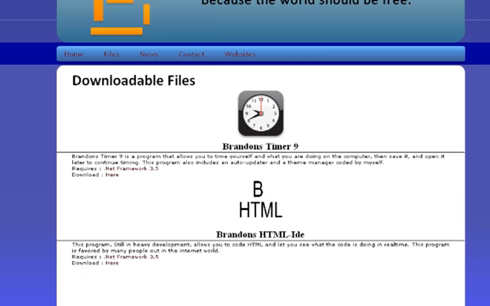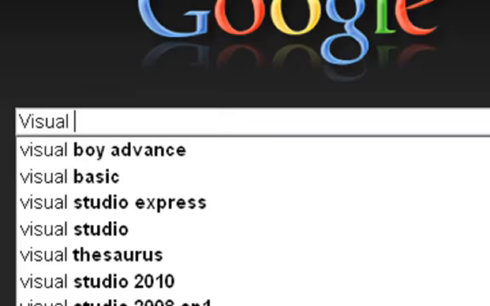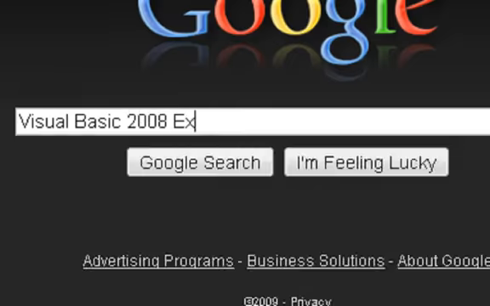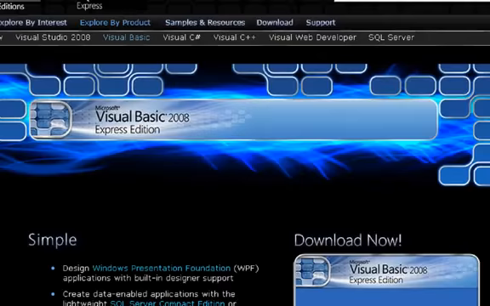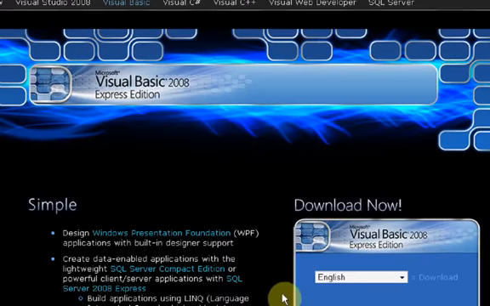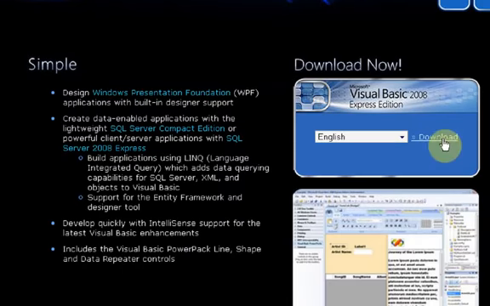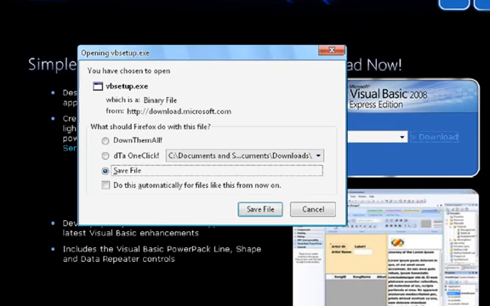To get the editor for the coding that we're going to use, you're actually going to want to Google it. It's called Visual Basic 2008 Express Edition. Just click on the first link, microsoft.com/express/VB. You're just going to want to press download, because that's all you're going to want.